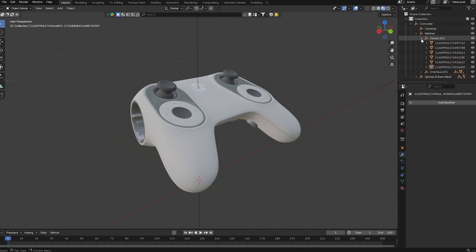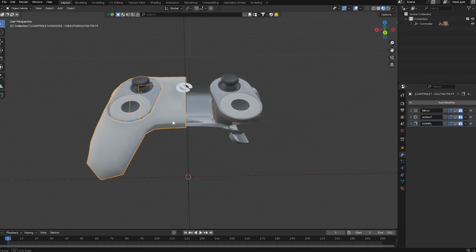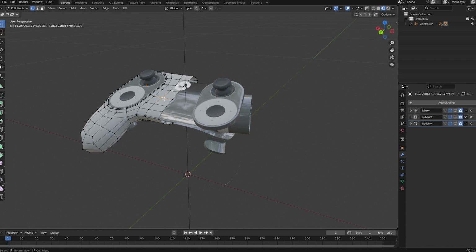From here, you can use Blender as you normally would, make edits to the surfaces, generate renders, prep the model for a game engine, UV unwrap, texture paint. The options are really limitless.